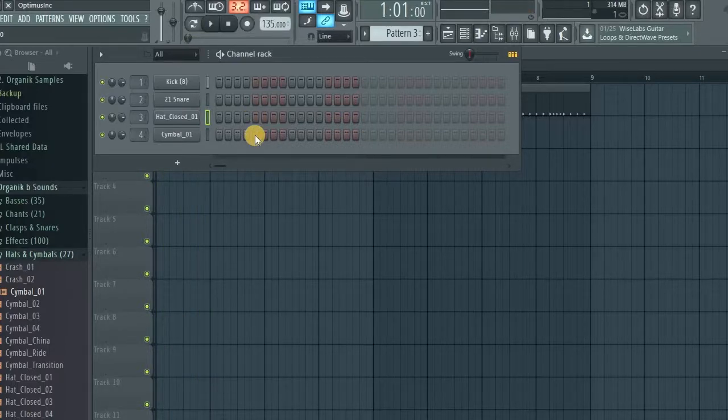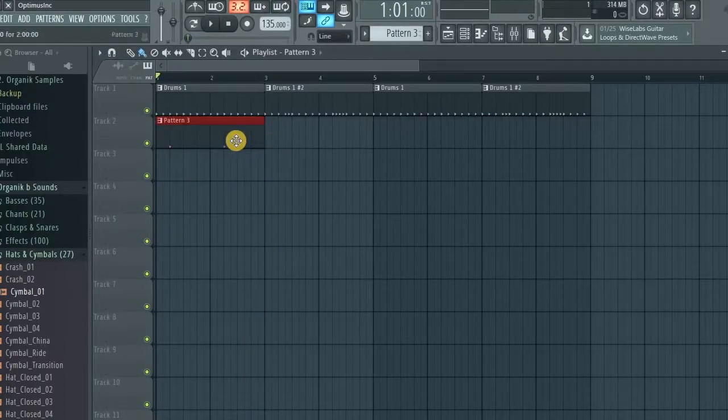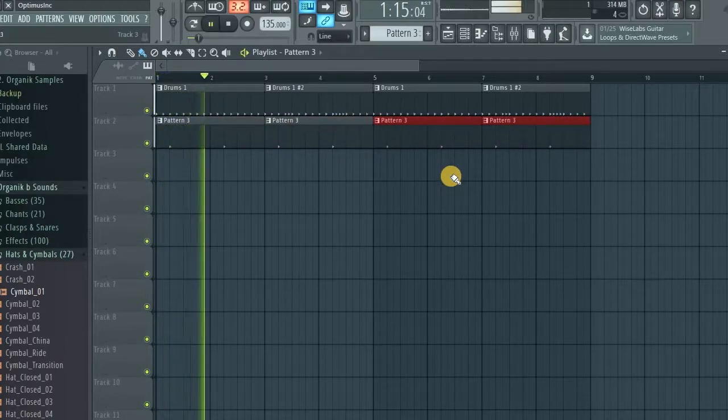Wait, sorry, I made a mistake. I put it on a hi-hat. This is a cymbal. See, now I can just drag this, left Shift again, and drag it. Just copy and paste. Highlight, Control, left click, drag to highlight, left Shift, and then click drag to copy and paste. That's it.